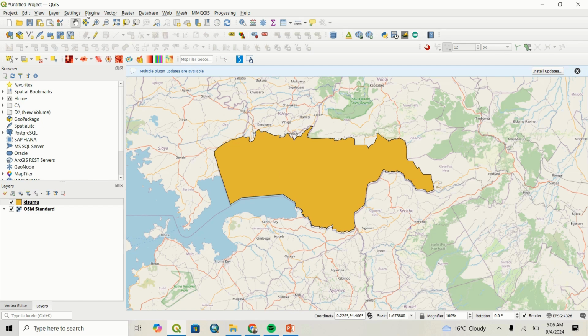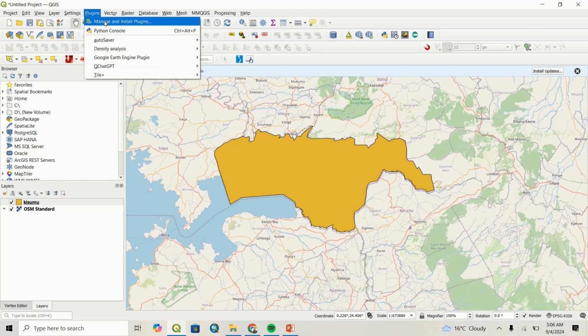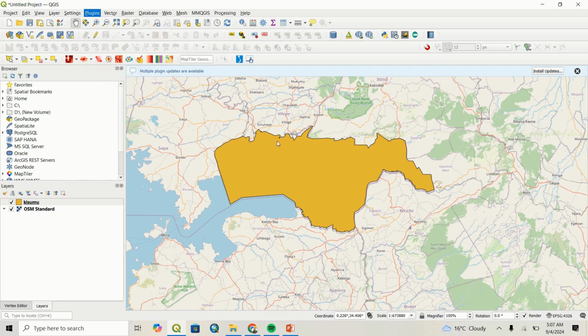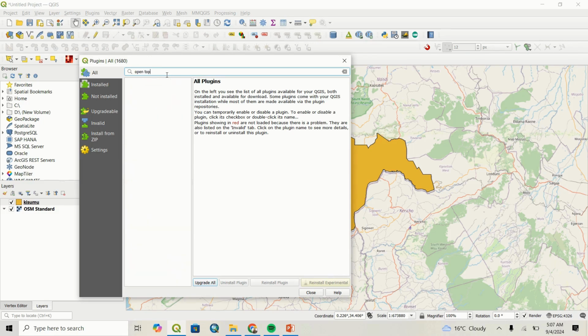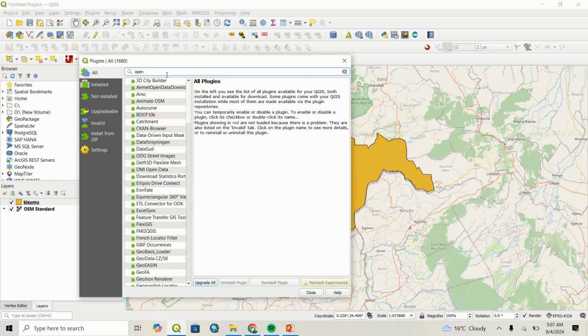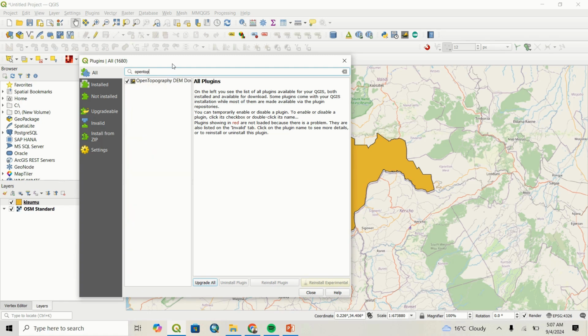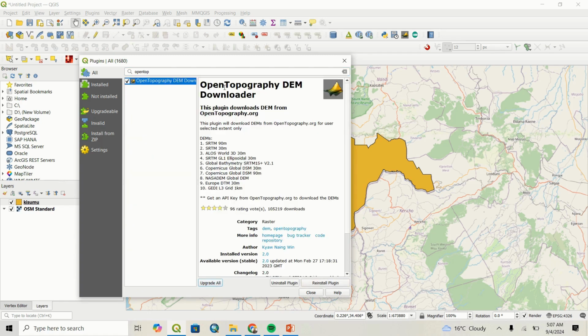So the first thing you're going to do is go to Plugins, Manage and Install Plugins, and under these you're going to search for Open Topography. There should be no spacing, so "opentopography". So you can see the plugin is here. It's called Open Topography DEM Downloader, and under that you can just click install. In my scenario I've already installed it, but for you, you'll have an option to install.